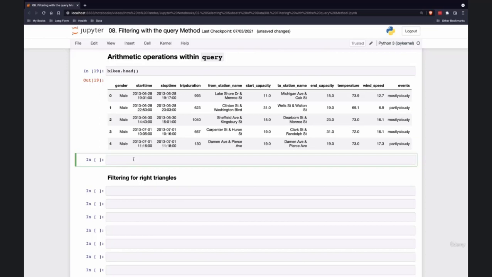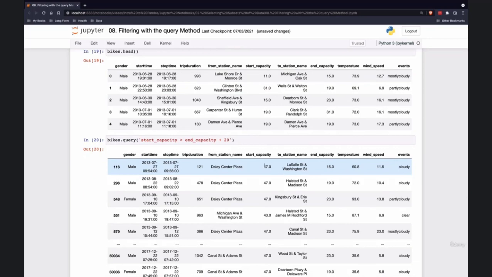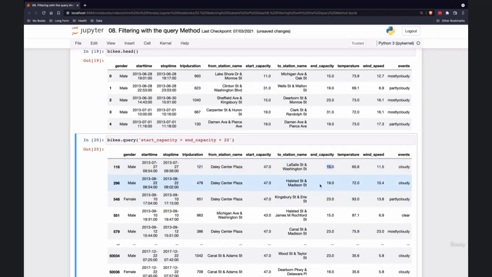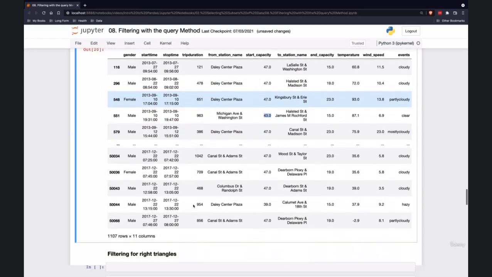Let's do some arithmetic operations within query. This is actually pretty cool. The query method can do math inside. So let's say we want the start capacity to be greater than the end capacity plus, say, 20. So we want the start capacity to be at least 20 more than the end capacity. We're going to add 20 to the end capacity right here, and start capacity has to be greater than it. Let's run this, and we should see that the start capacity is at least 20 more. If we go through a couple examples, we should be able to confirm that. All right, that's very cool.